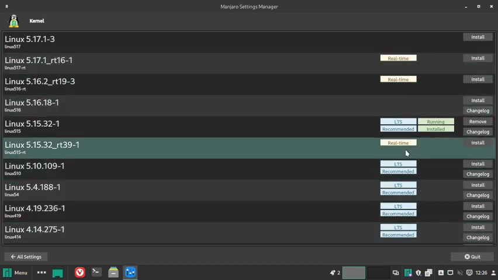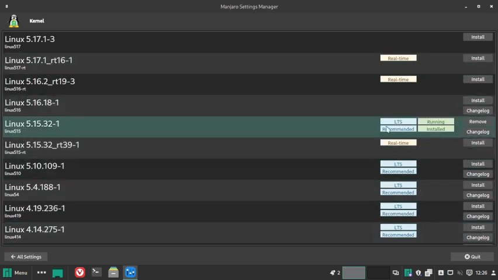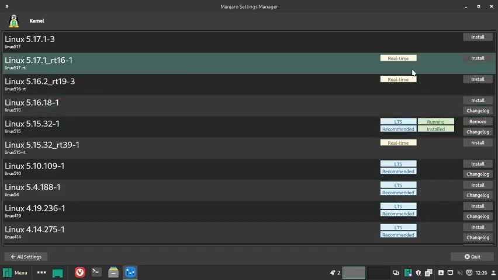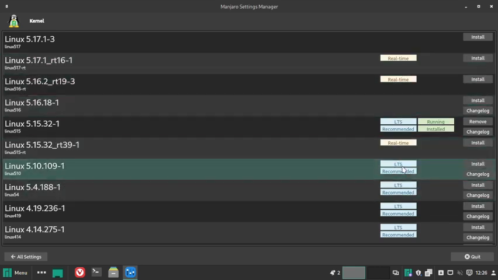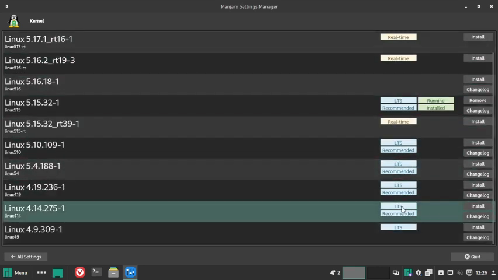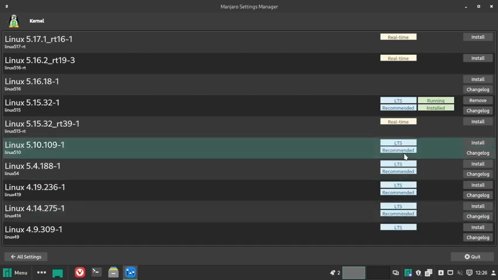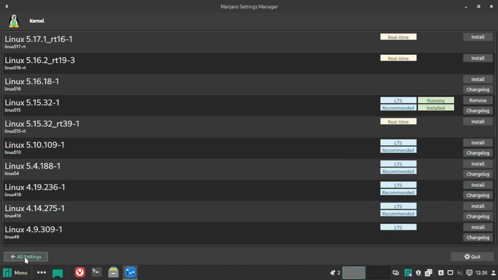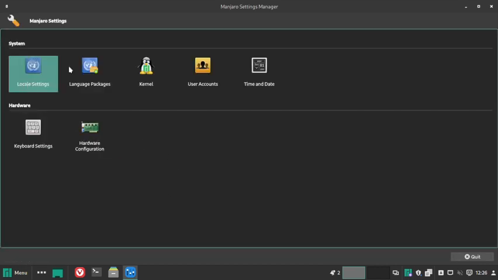So right now LTS kernel 5.15 is installed. You can see here it is running and installed. You can install real-time kernels also from here. And older LTS kernels are also available. So if your system has any problems, your hardware or some device is not working, then you can install the older kernels, which will be more hardware friendly. Then you can go back to the local settings, keyboard settings.